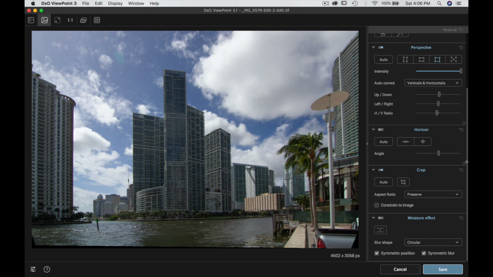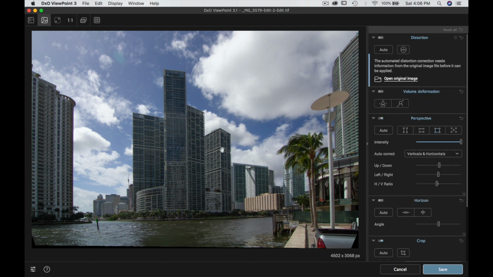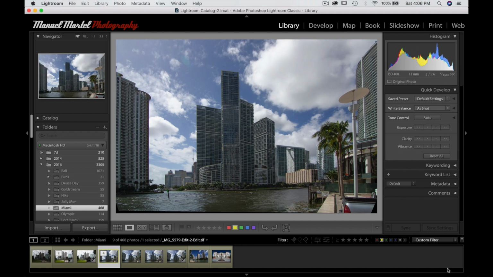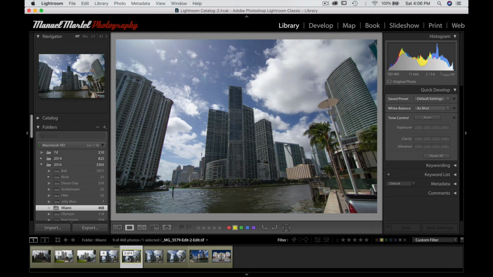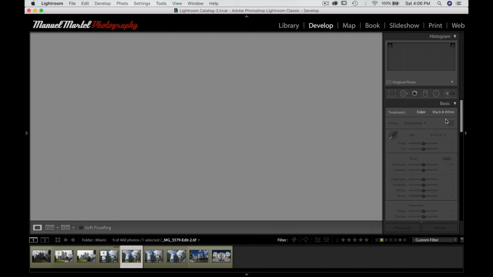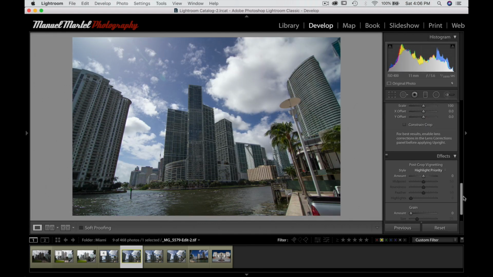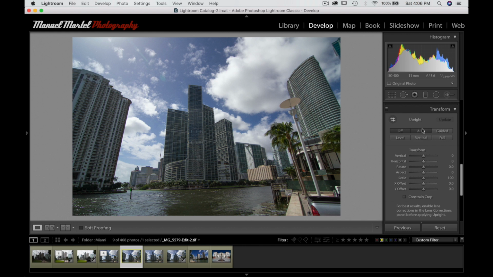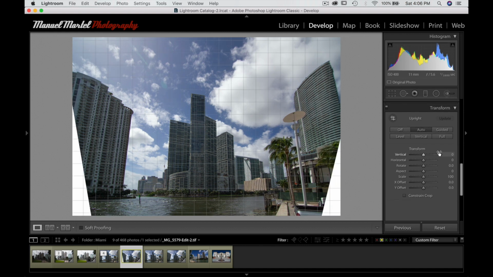You can change quite a bit. Now my image looks very good, so I'm going to save this, and then it's going to be processing it, and then we're back to Lightroom. If I were trying to do that in Lightroom, I could go to the develop module, go down, look at auto, and it'll do more or less the same thing.